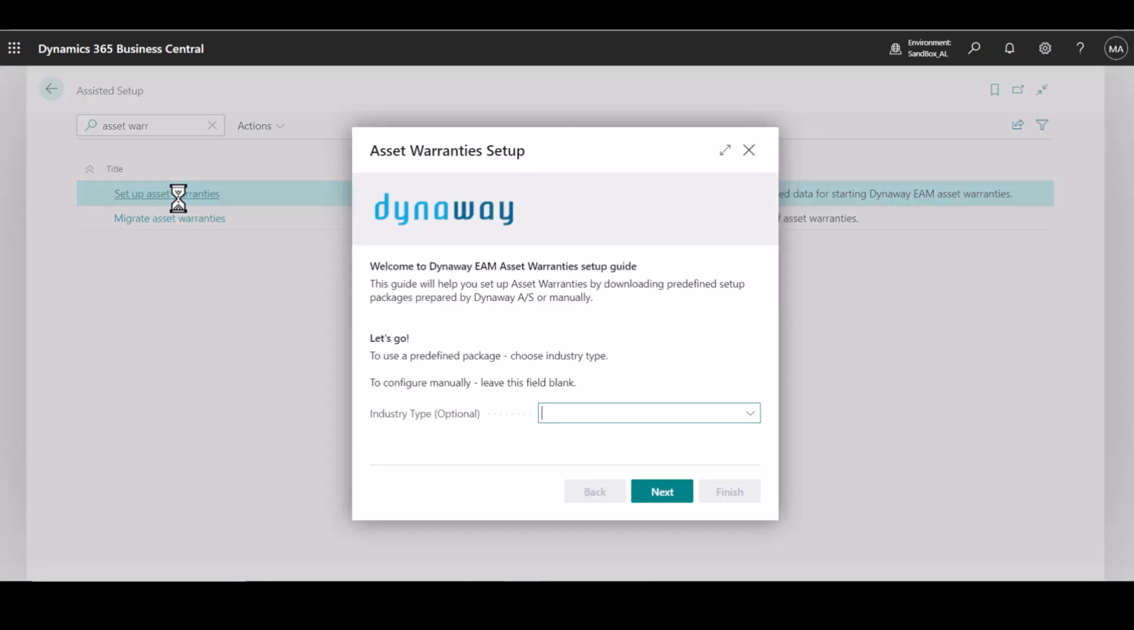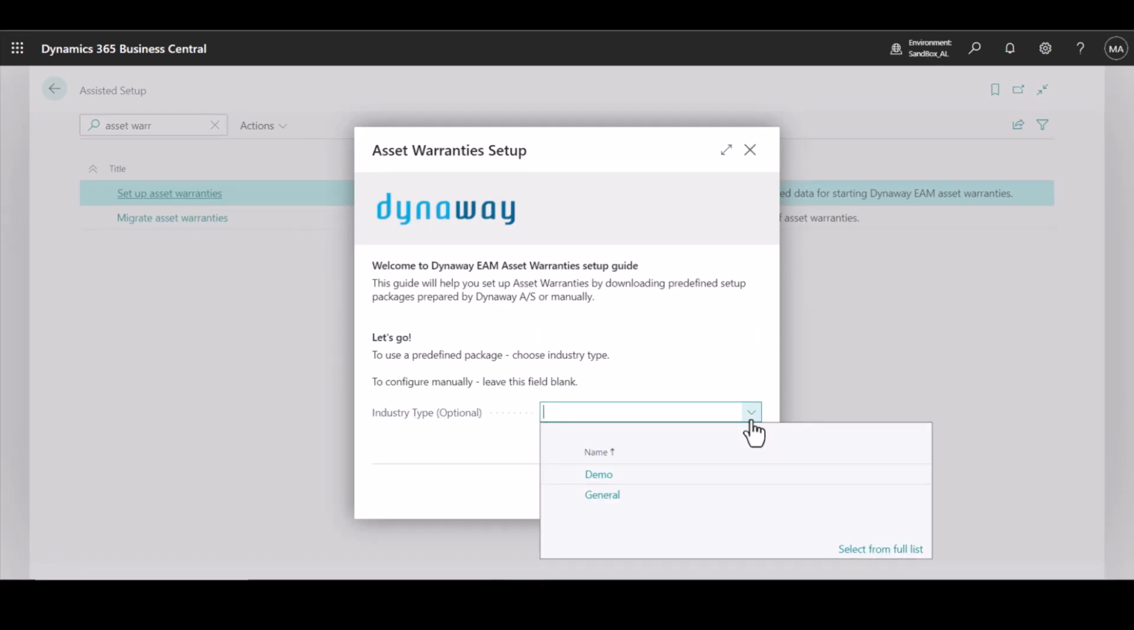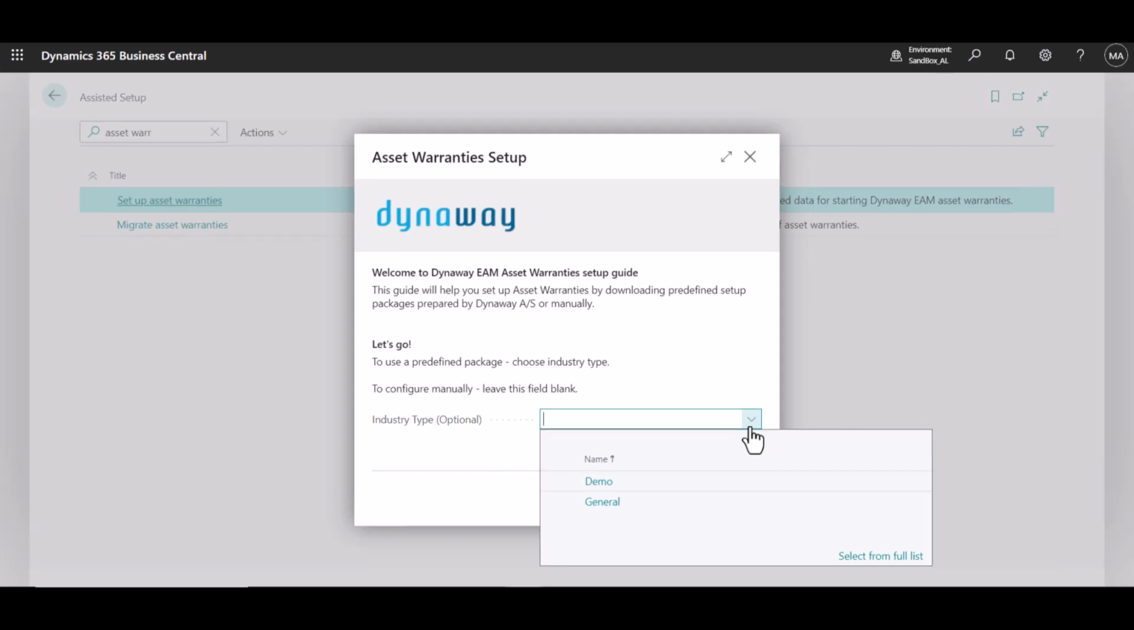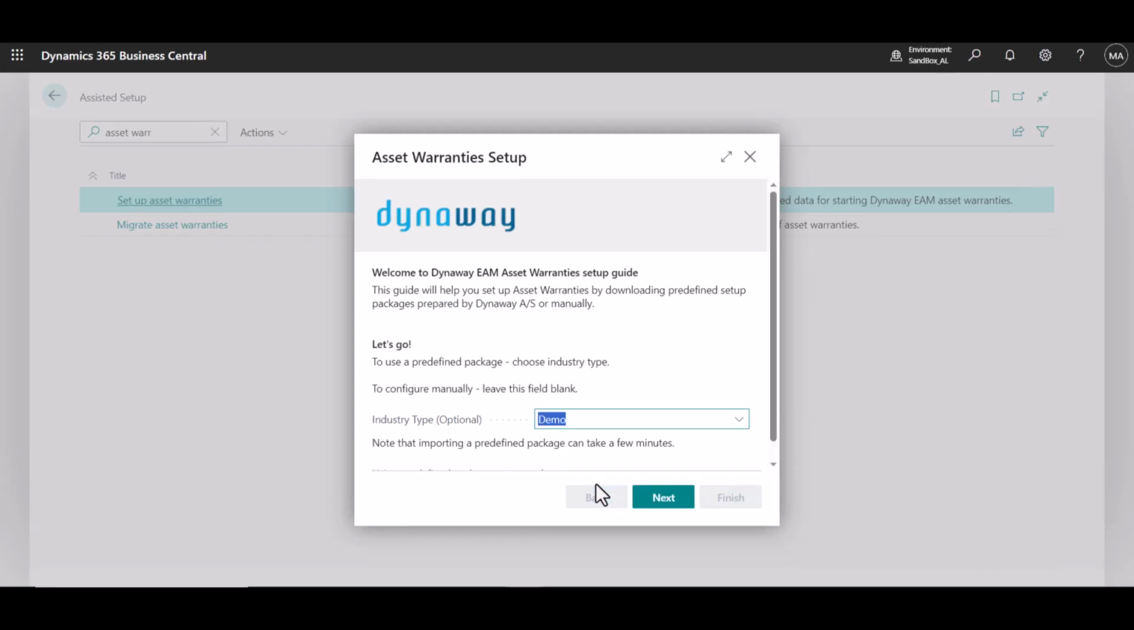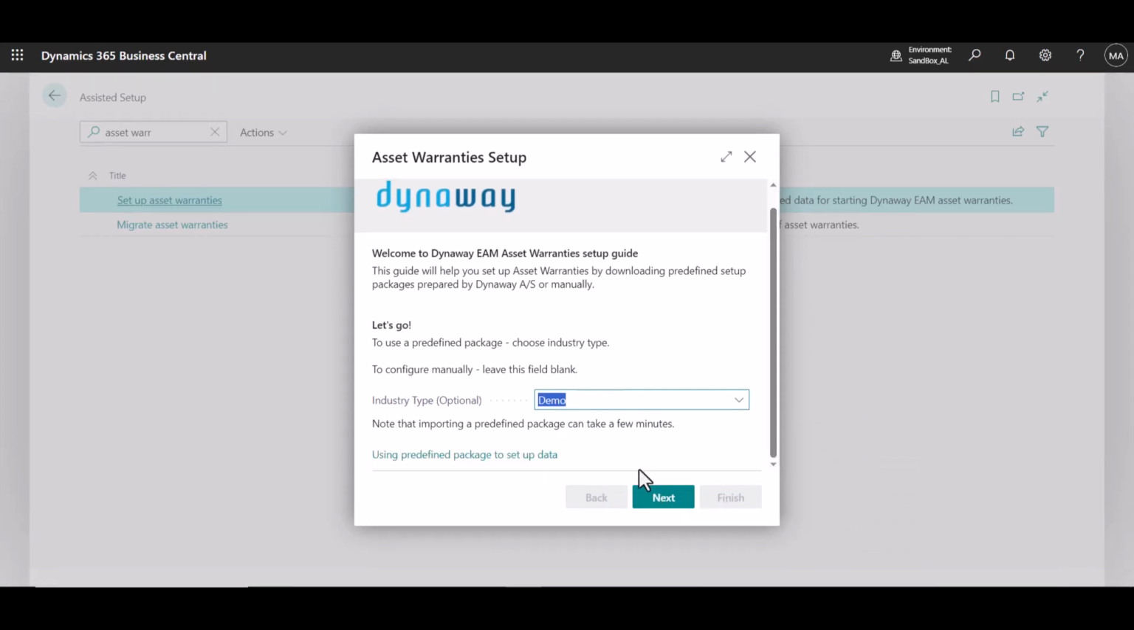Welcome to Dynaway Asset Warranties Setup Wizard. On the first page, you can decide if you want to use a predefined data package or insert your own information. For the purpose of this video guide, we will select Demo's predefined package. Select Next.